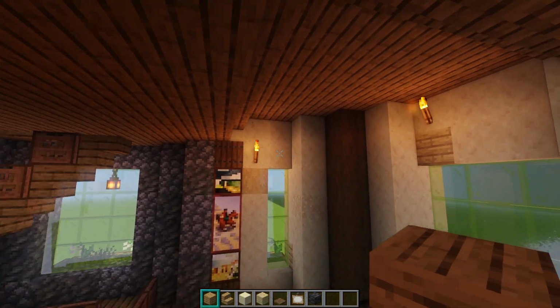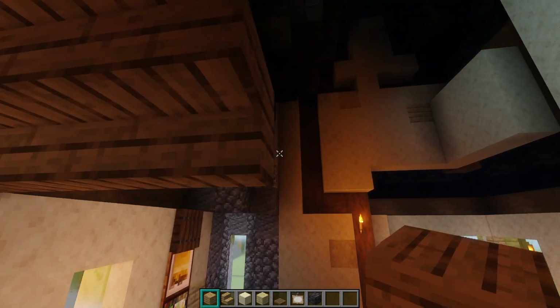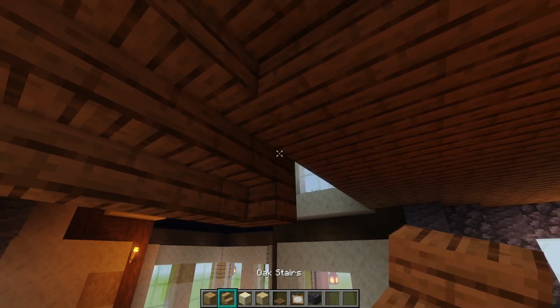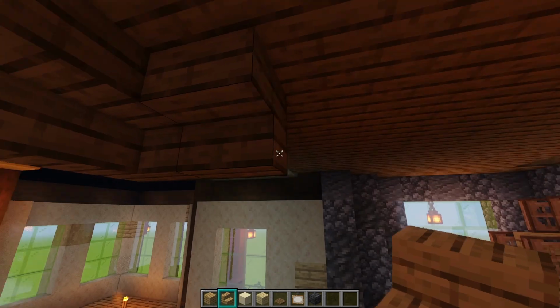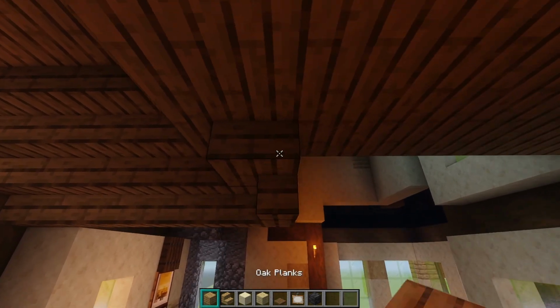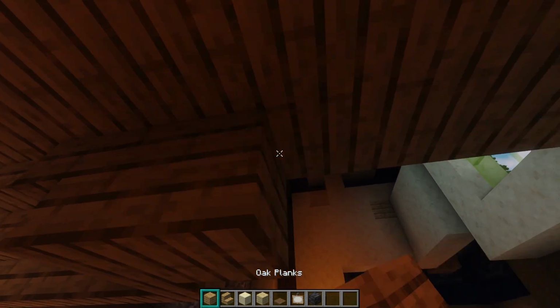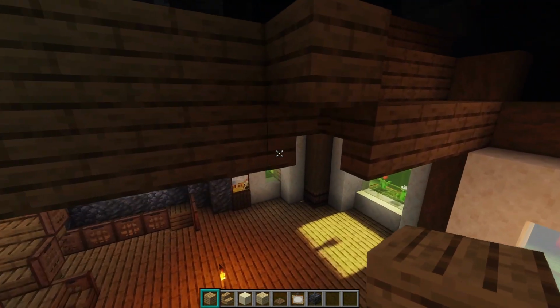So something like this. And then for the rest, we are going to continue this kind of wrap around. Something like this. And like that. Yeah, let's put it like this. And then we're going to place a row of planks like this. And then the rest is a lot more simple.